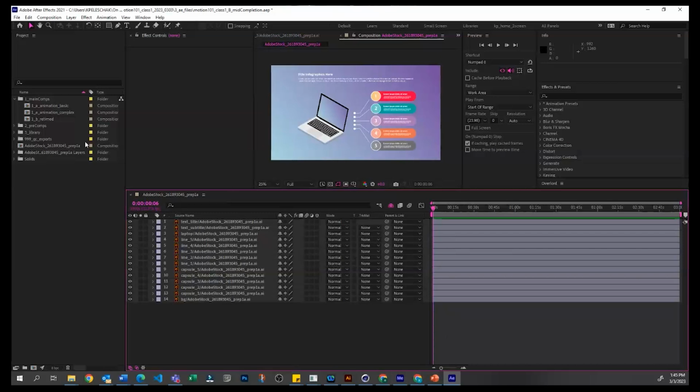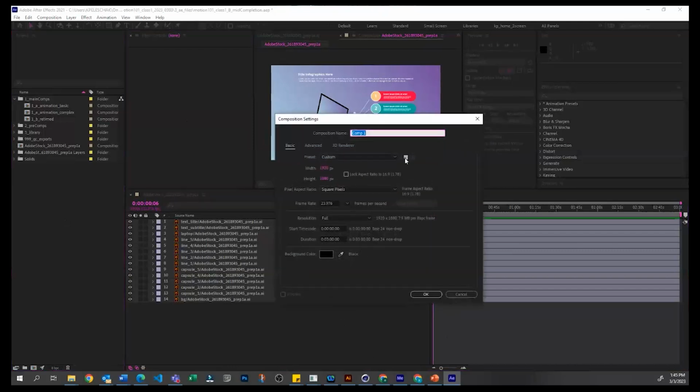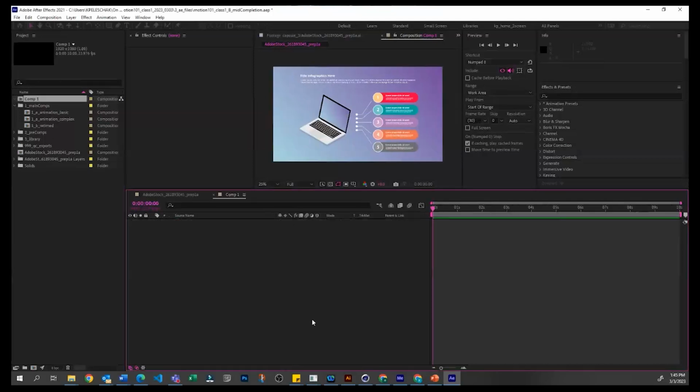Okay, so after you've made your composition, let's say we made a new comp, you can also hit Control N to bring this up. I'm going to put in just 10 seconds. So this is going to be frames, seconds, minutes, hours. We'll just make it 10 seconds. It doesn't really matter that much.